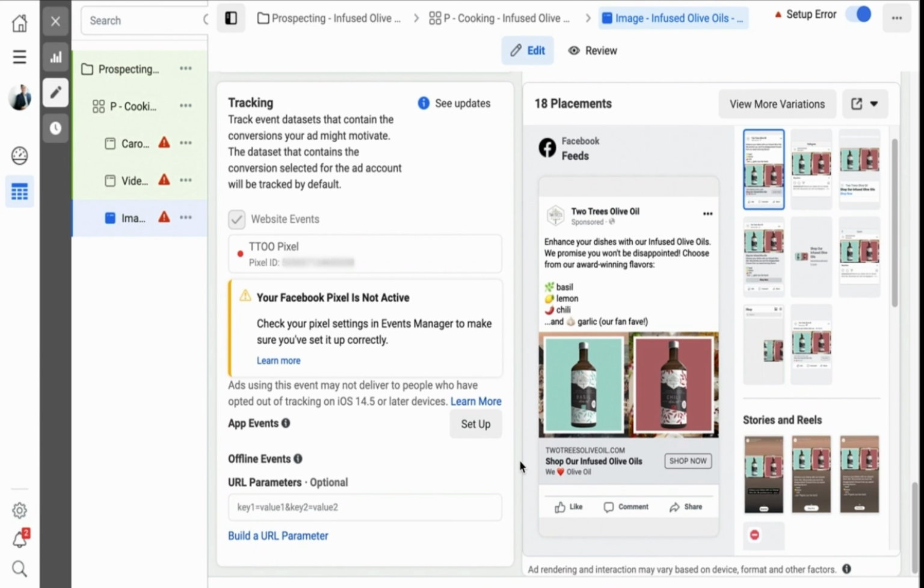The ability to build a URL parameter is really interesting. This is going to help you have more robust tracking, especially if you're using Google Analytics. It's something that the advanced advertisers, or if you're running a lot of ad campaigns, you'll want to take advantage of. And Facebook will help you build those URL parameters by simply selecting the highlighted blue Build a URL Parameter.